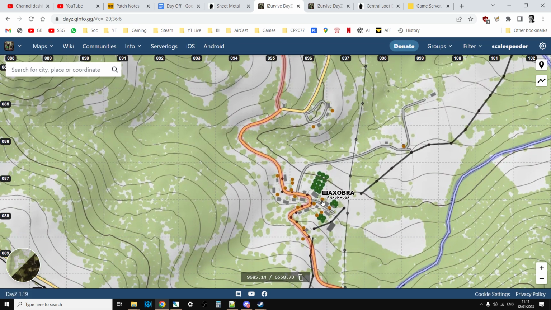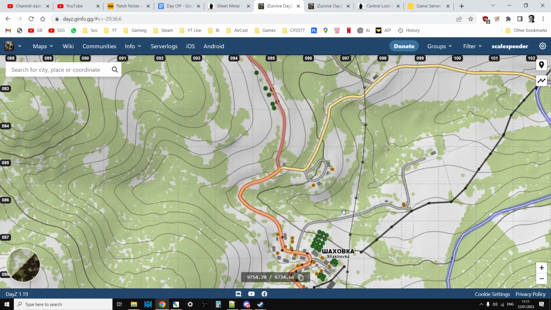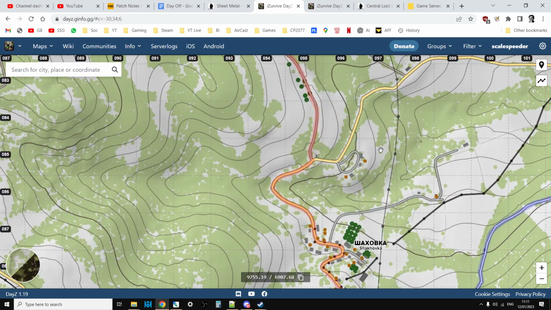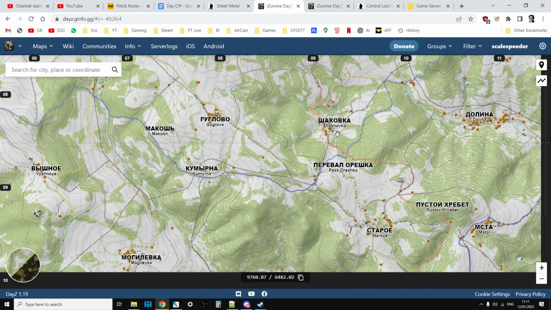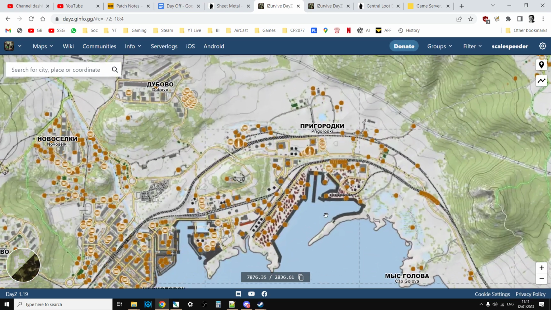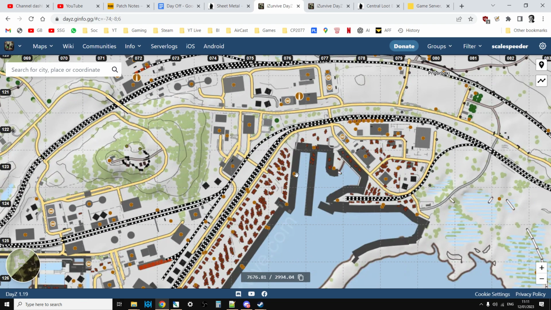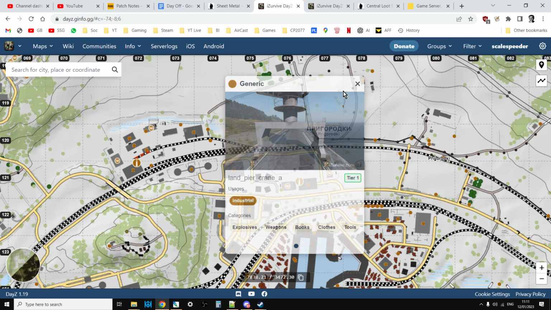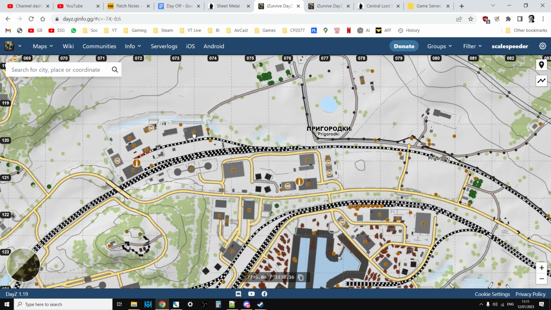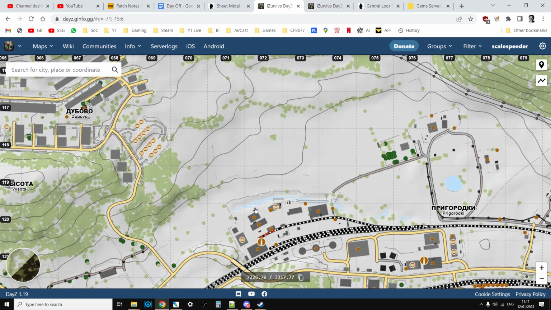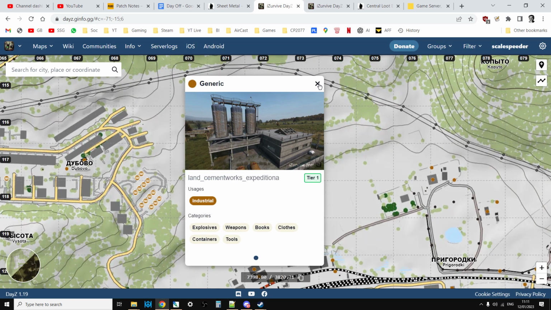Now sometimes different things have different things in them depending on where they are as well. So generally if it's something like a factory or a workshop, things like that, they could have industrial stuff in them. There we go, so there could be some near the land pier crane. That's the cement works, as you'd expect. There's the big cement works. So you should get the idea.